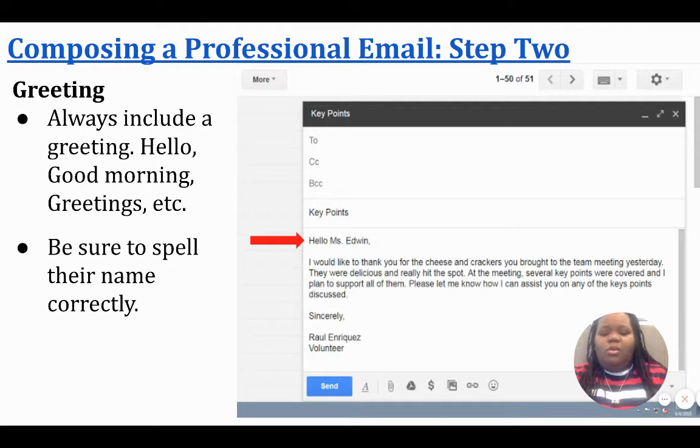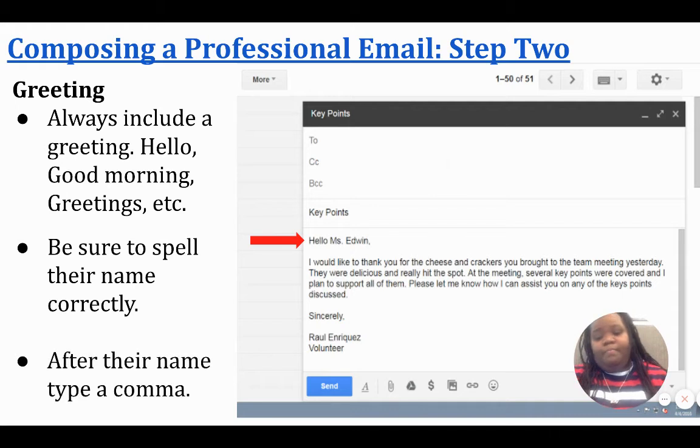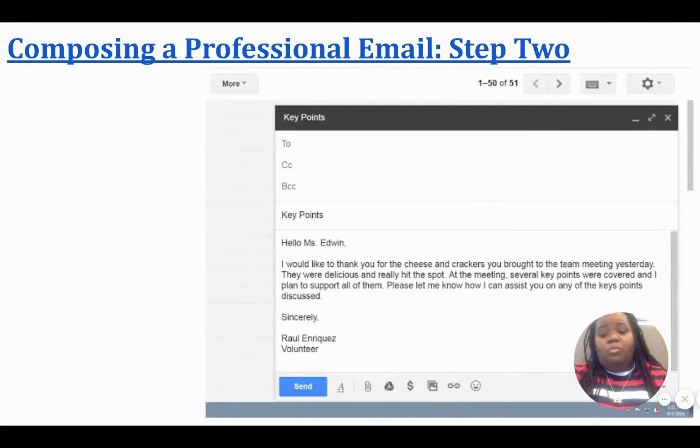If you're going to use someone's name, like if you say, hello, Miss Edwin, please make sure you're spelling that individual's name correctly. You don't want to get on the wrong foot with mistakes and errors. So you want to take your time and make sure that name is spelled correctly. After you have included their name, in the example it says, hello, Miss Edwin. I don't know if you guys can see it, but it has a little comma right after her name. That means I'm finished with my greeting and I want to move on to what would be my message.